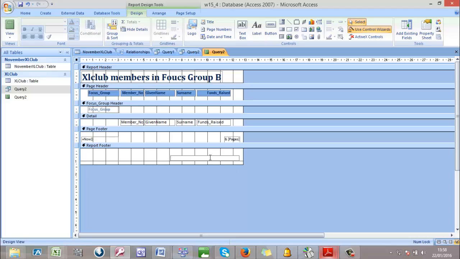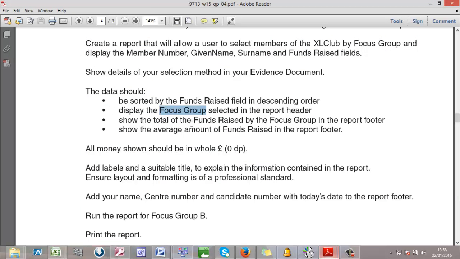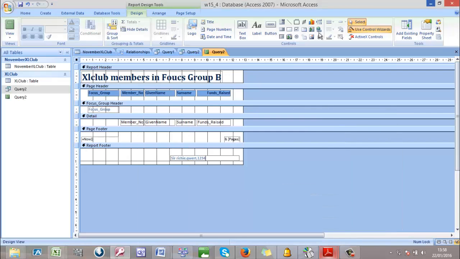So your name, your center number, your index number, and you're supposed to do some calculations. When you check the question, you will see that show the total of the funds raised by the focus group in the footer, and then show the average amount of funds raised in the report footer. Sure you should be familiar with this. So I just have to position it well.